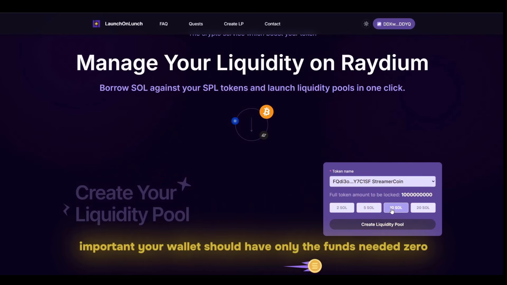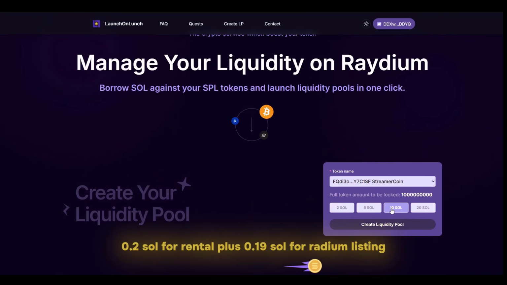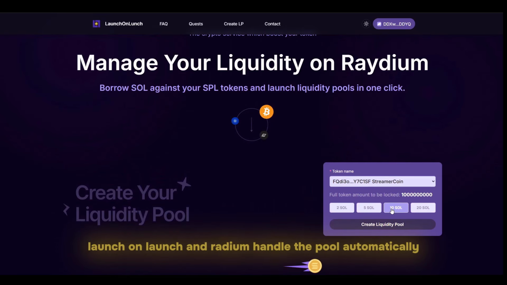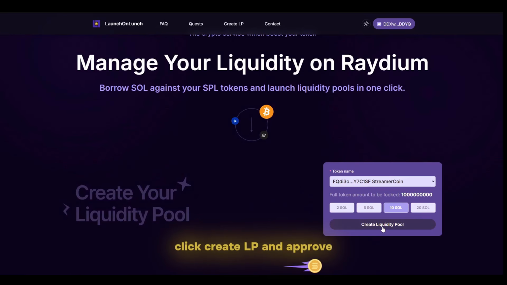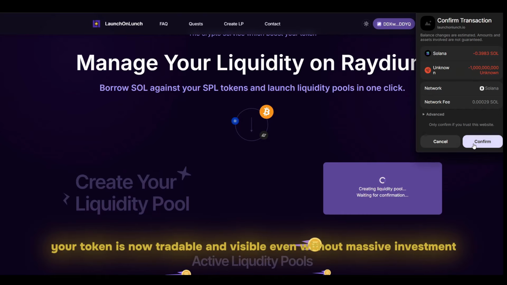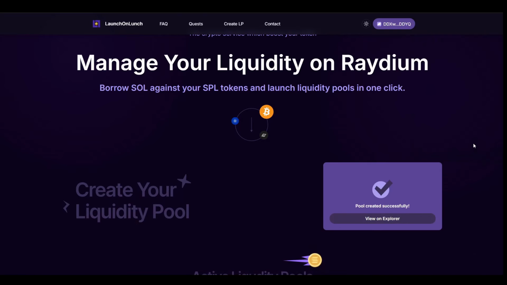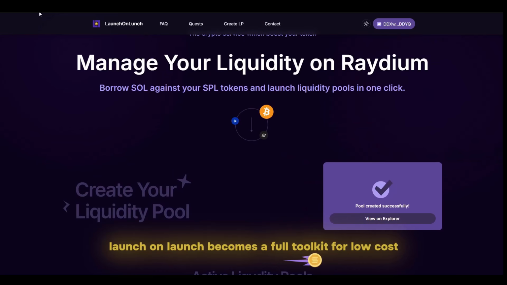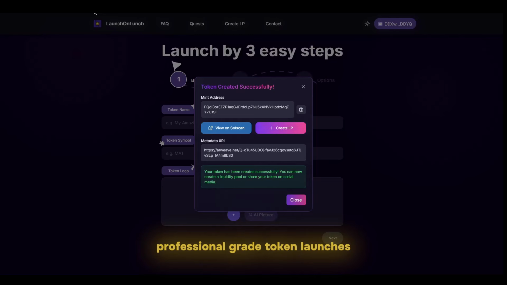Important, your wallet should have only the funds needed. 0.2 Sol for rental plus 0.19 Sol for Raydium listing. Launch and Raydium handle the pool automatically with this amount. Click Create LP and approve in Phantom. Your token is now tradable and visible, even without massive investment. Launch becomes a full toolkit for low-cost, professional-grade token launches.